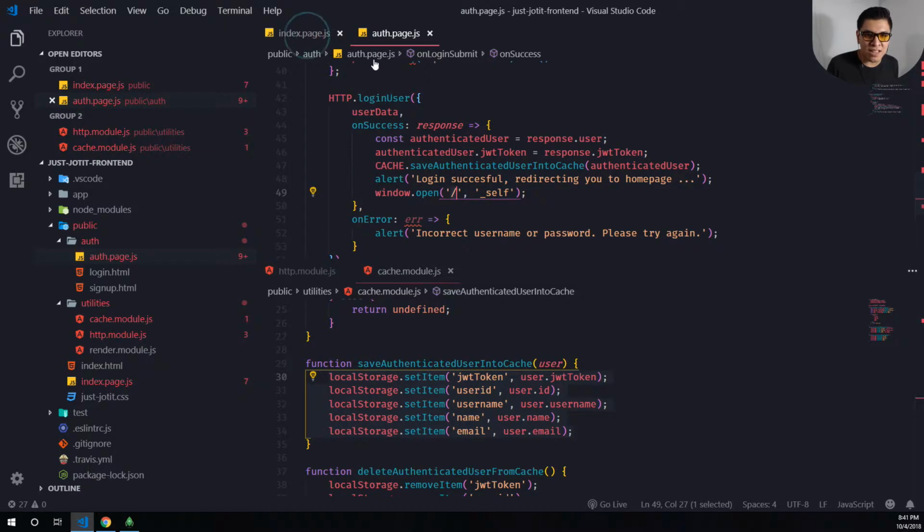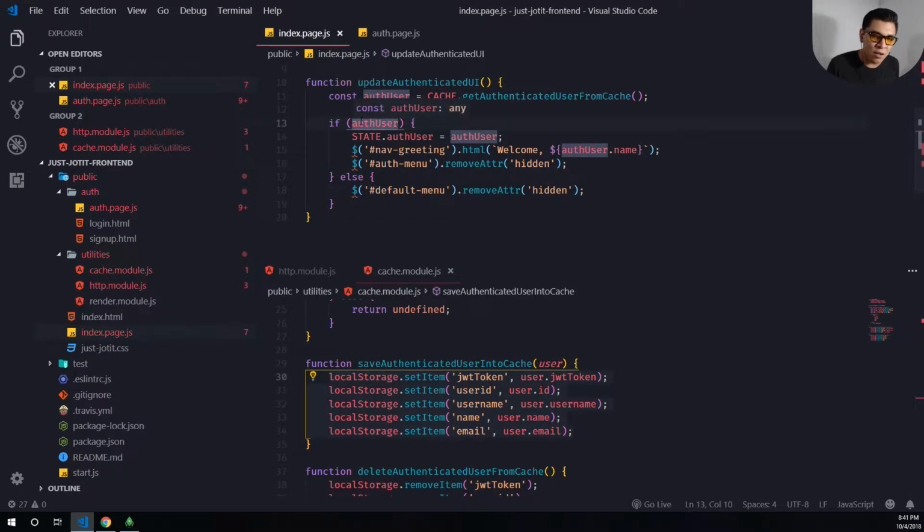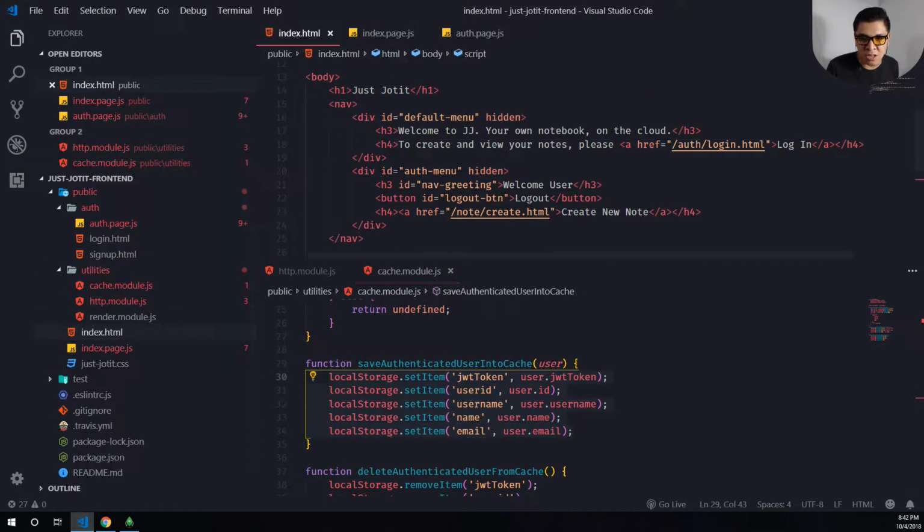This is thanks to my index page. Remember how when you load the index, it checks the authenticated user from cache, from your local storage. If it does exist, then it sets the state's auth user property to auth user, and it unhides basically the authenticated menu, which you can also take a peek at right here. So here's my index.js page. And notice how my authenticated menu includes the welcome user nav greeting. I have a logout button, which is just a button, and then a ref link that redirects me to the /node/create.html, which is not implemented yet.